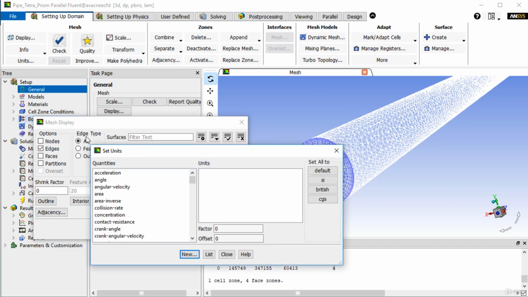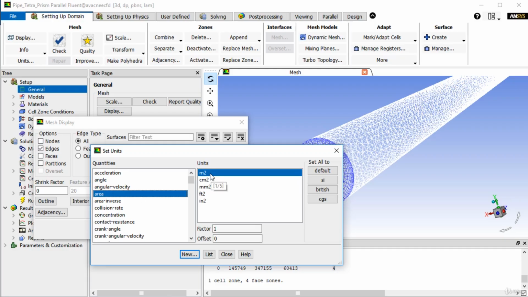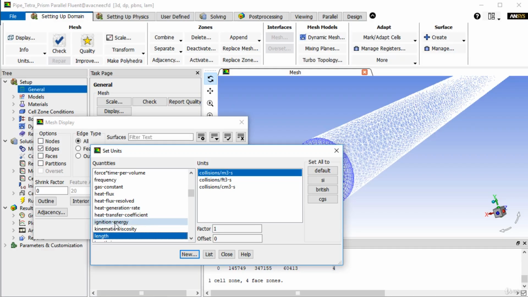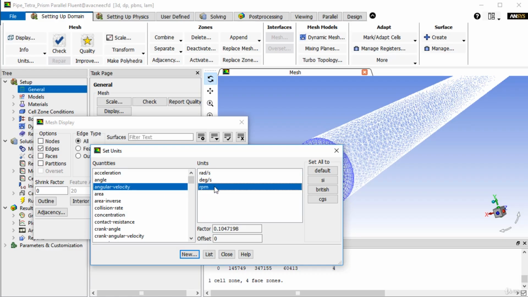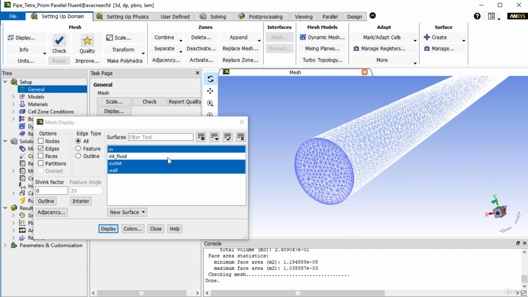And then you can check the units for different things. For example, for area it's meter square, and by default we will get the length in meters, and the angle, if necessary to change, is in degrees. You can also change to radians, and angular velocity in radians per second. You can change this one to RPM, but right now we don't change anything here, so just close the window. And you can check the mesh from here.